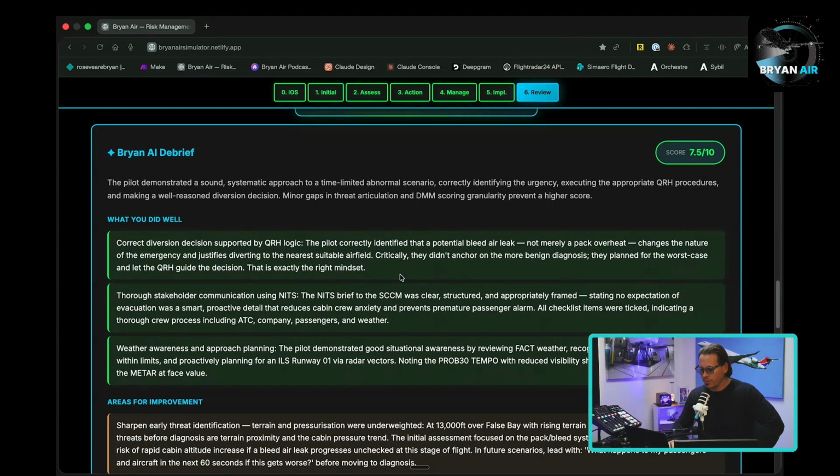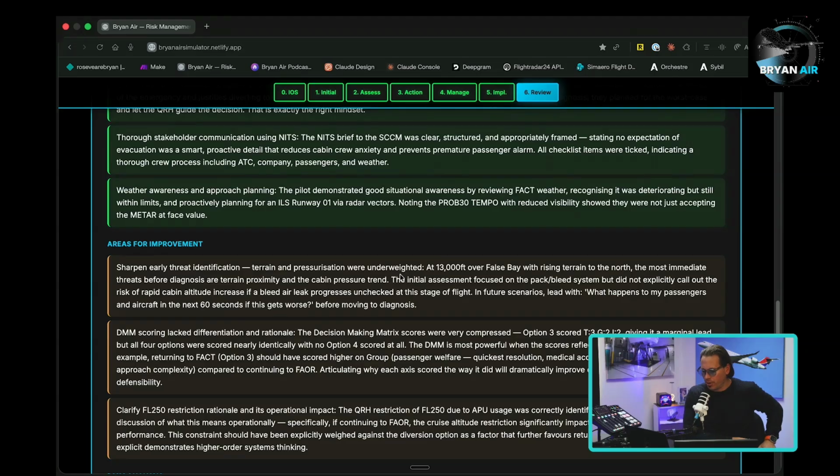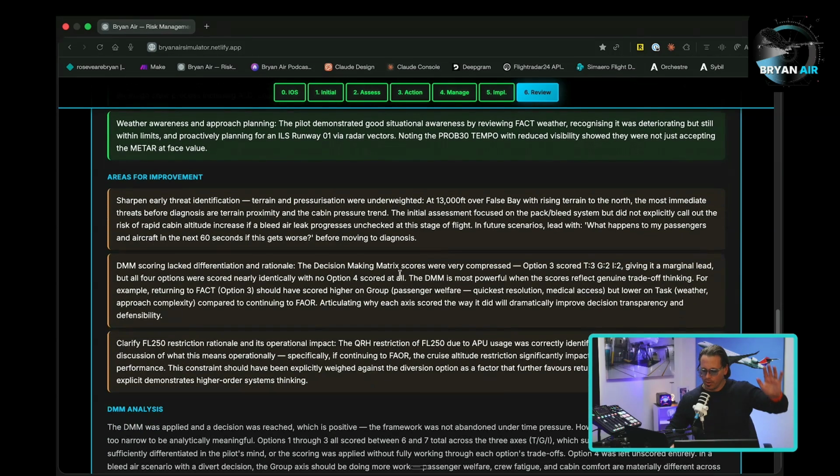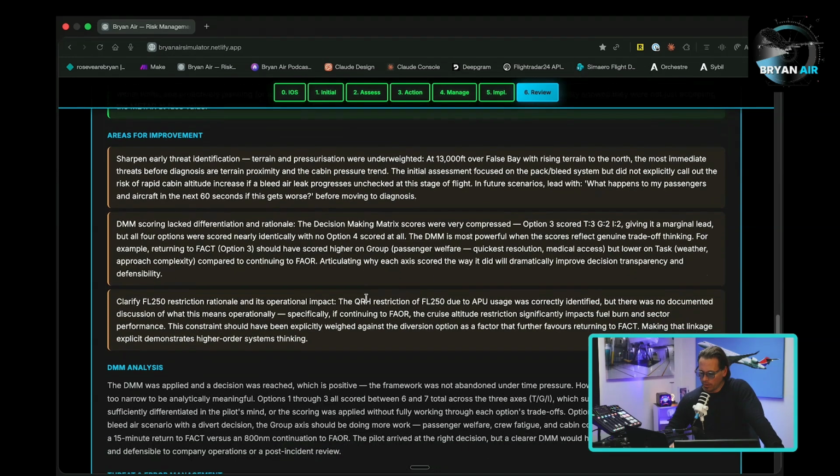So yeah, it gives you a bit of a breakdown. It gave us 7.5 out of 10. What we did well, areas for improvement: sharp and early threat identification, terrain and pressurization were underweighted at 13,000 feet with rising terrain to the north. The most immediate threats before diagnosis are proximity to terrain. Okay, yeah, fair enough, but we're climbing away pretty quickly there. DMM scoring lacked differentiation and rationale. Fair enough.